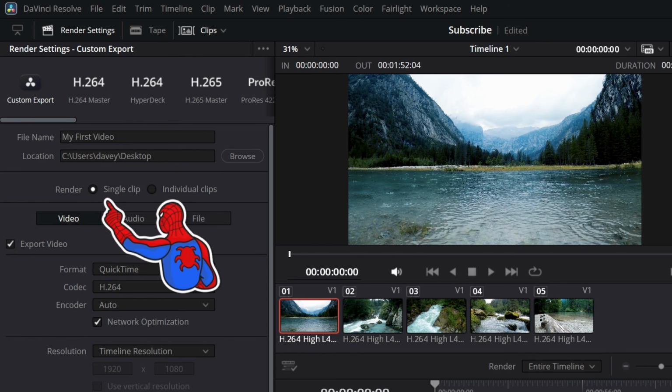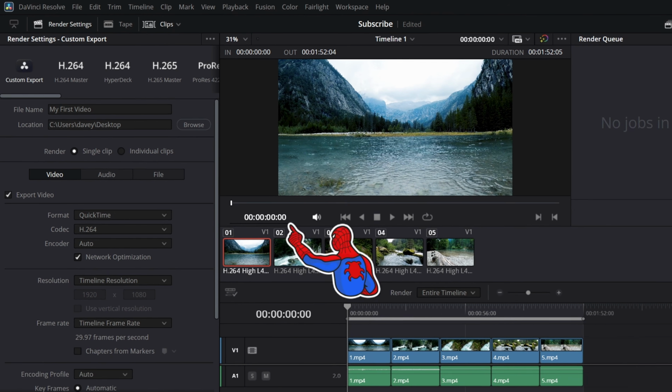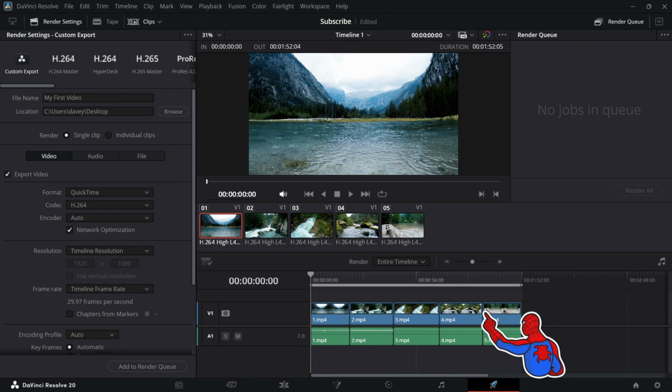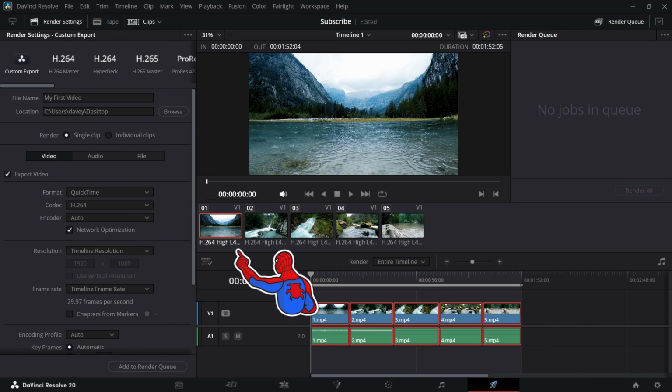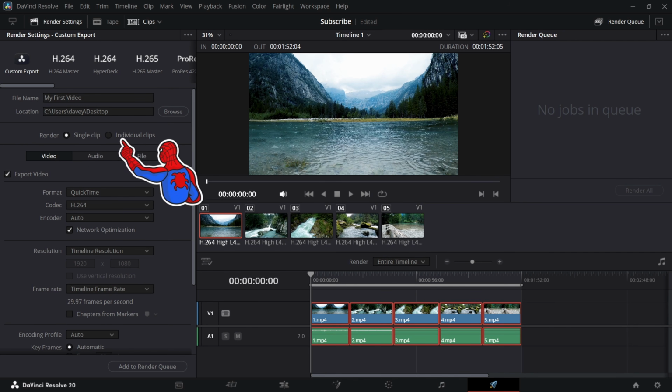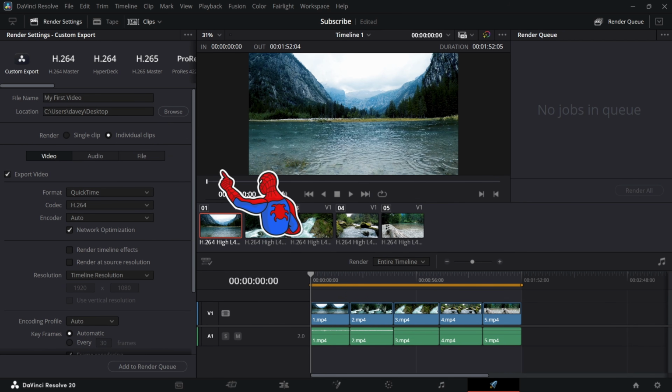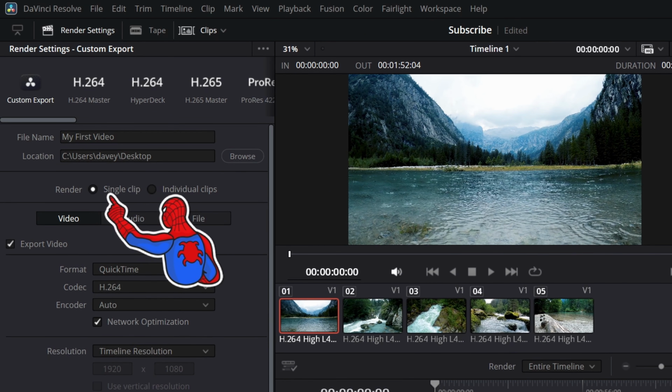Next, for render, there's single clip. So this means you export the entire timeline into one video file. So everything is merged together into a single video. And if you choose individual clips, that means you will export into separate videos. So instead of getting one merged video, each clip will be exported individually. So if you have 5 clips on your timeline, then you will get 5 separate files. That's why it's individual clips. Now I want to export all of this as one video file, so I'll choose single clip.